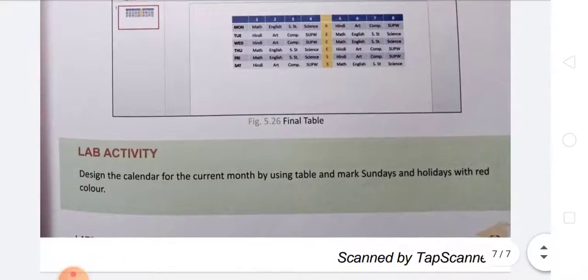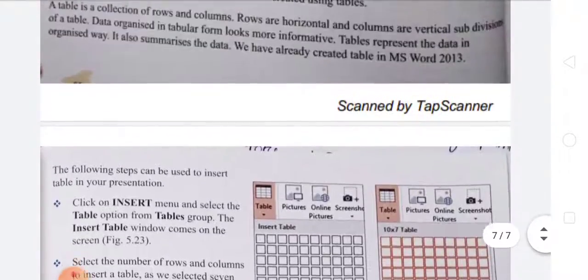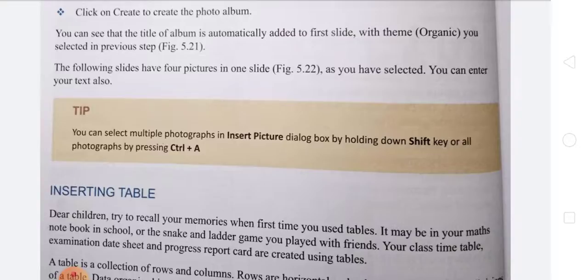So this one is the whole chapter discussion of MS PowerPoint, or we may say advanced features of PowerPoint 2013.